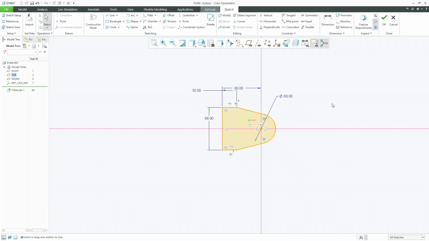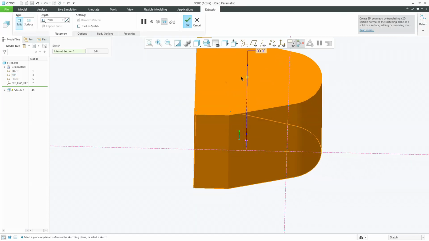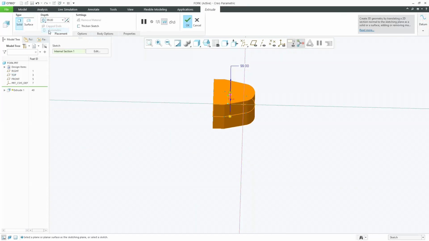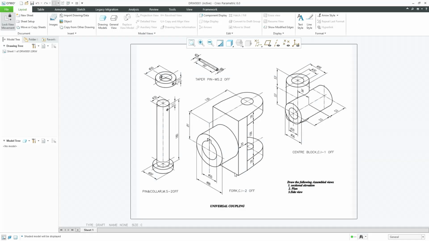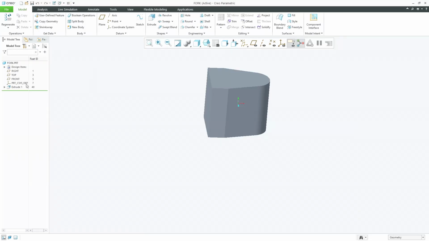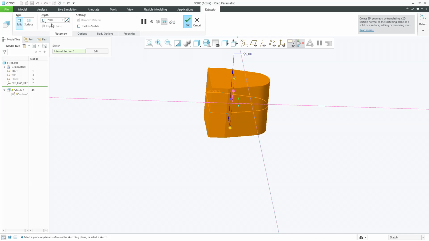fork. I'll just click OK, and I'm going to extrude symmetrically, and the total height of the coupling would be, I'm going to consider as 28 plus 106 plus 28. So the total length is equal to 28 plus 106 plus 28. It is 162 mm. Okay, fine.